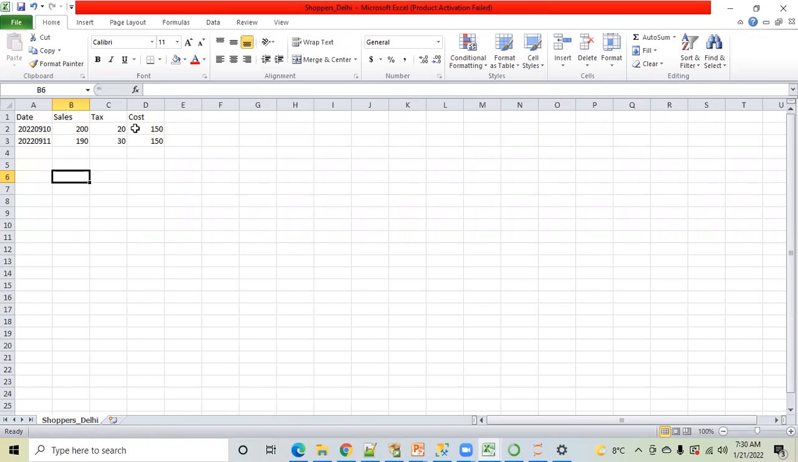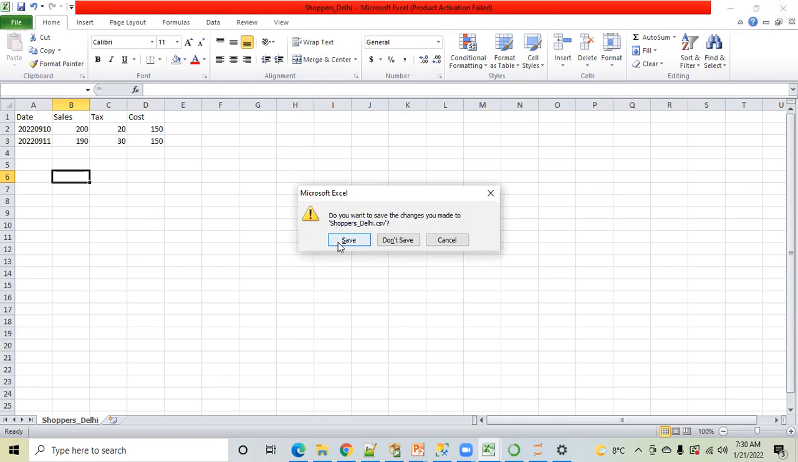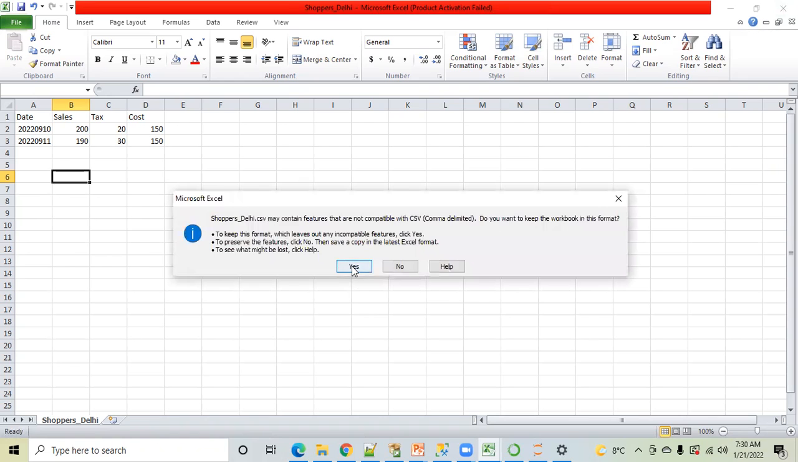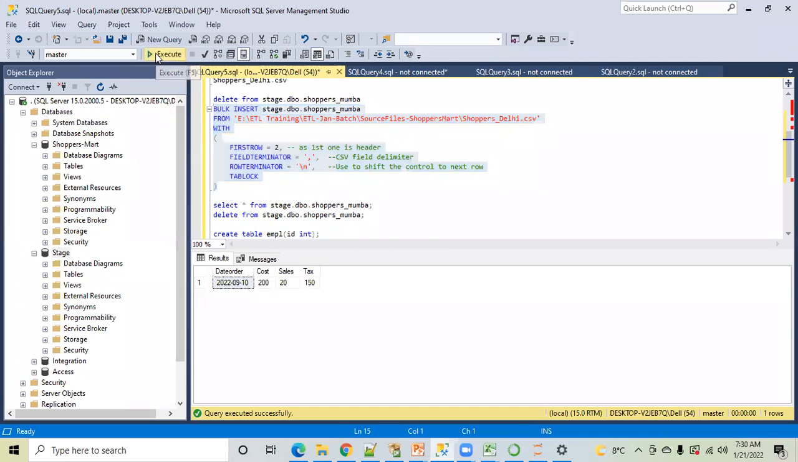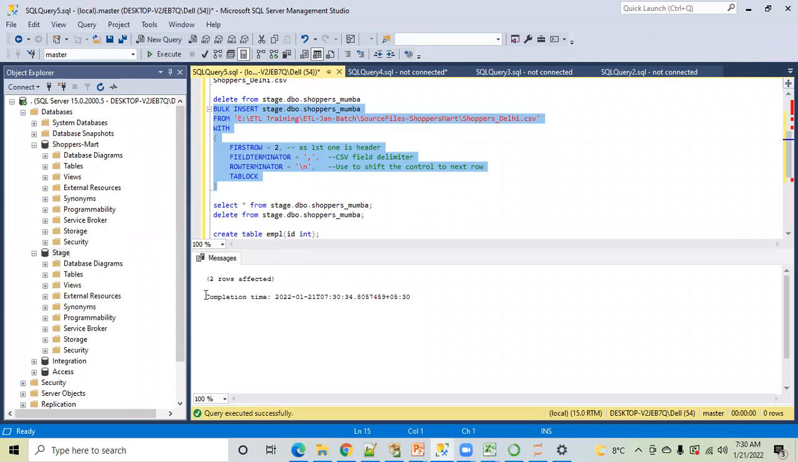Load the data. You will load the data by running the jobs, which are also known as data loaders. Okay. So let me close this file and run this job now. I'm running this job now. Okay. 2 rows affected because 2 rows were there.